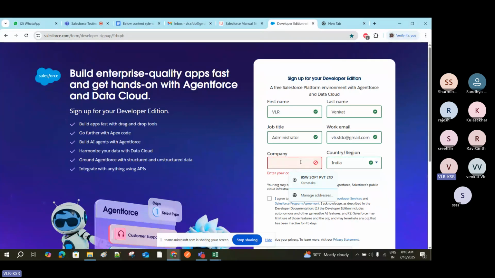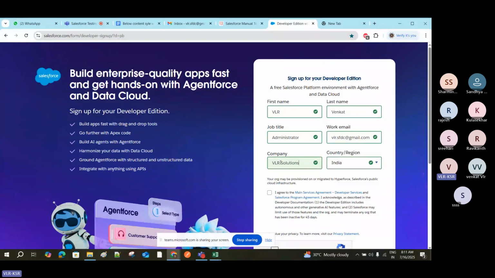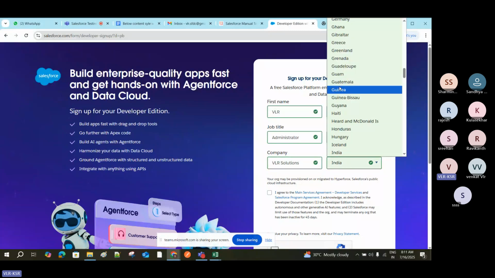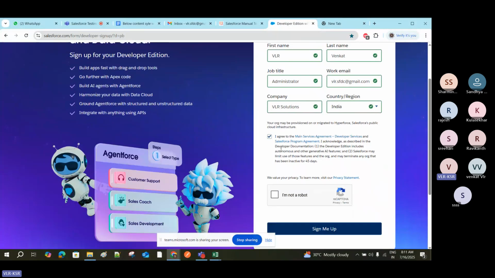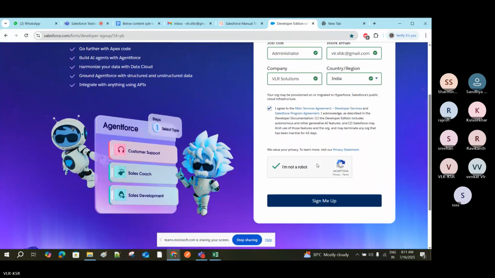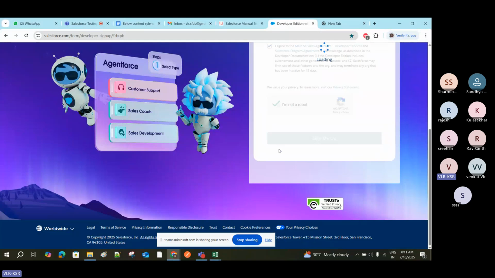For which company are we creating this? VLR Training Centers or VLR Solutions. This is your company name. Which region you are in, India or whatever region you want, you can select. Right now I'm selecting India. Select this one, I'm not a robot. Then just click on sign me up.